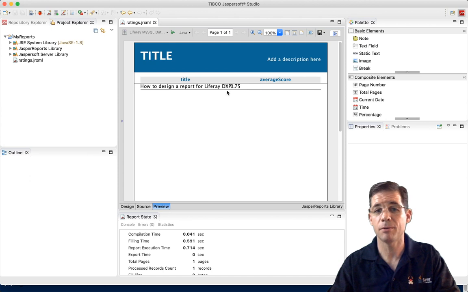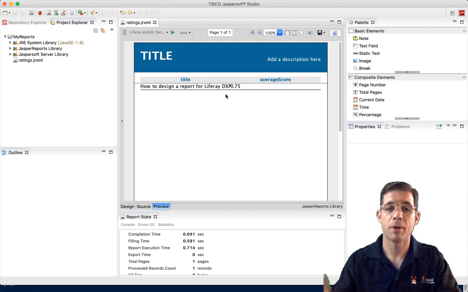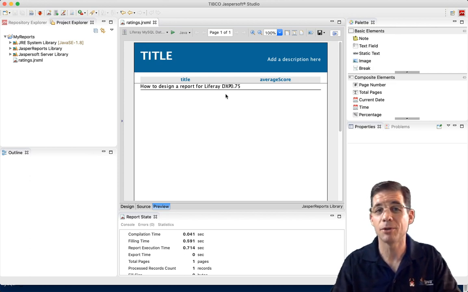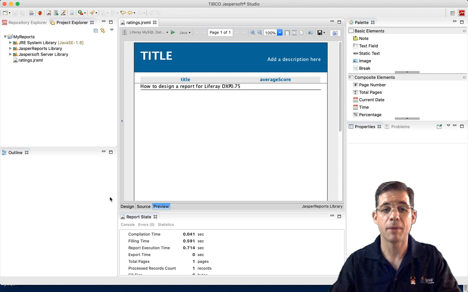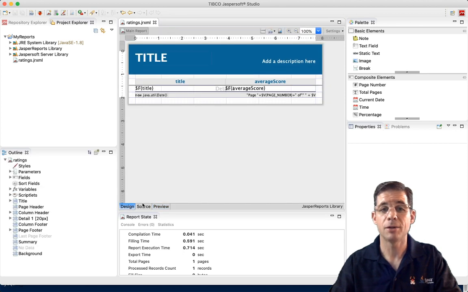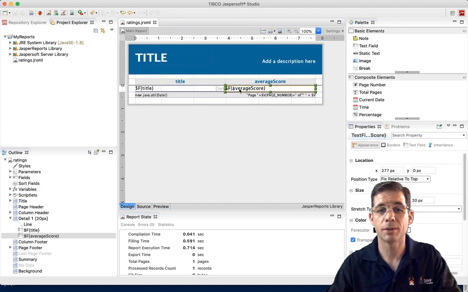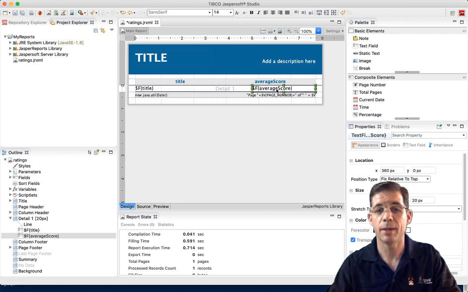And you can see here we need to fix the output a little bit. This 0.75 is a little bit too close to the title and so on. But you can see that it did properly execute the query and make a report for us. So back to design. Maybe I want to take the average score here, move it over to the right a little bit. And let's say I want to display it as a percentage.